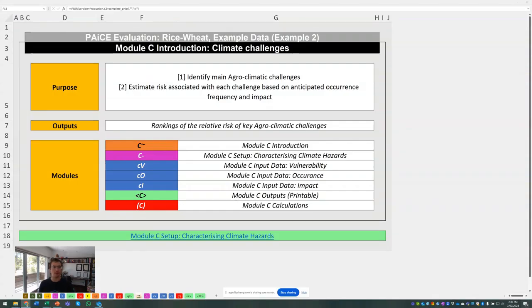Welcome to the Module C overview of PAICE. Module C is exclusively about climate challenges. There are 7 different submodules to Module C.